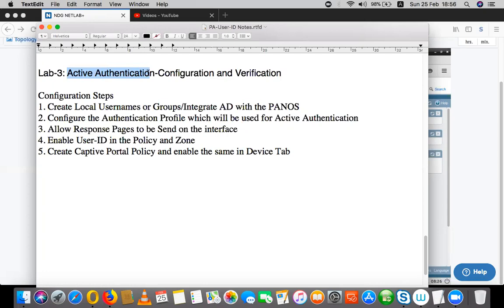But a guest user is someone who is coming for a short period. It could be 1 week, 1 day, or 1 month, like a contractor. In those scenarios, how can I authenticate that user, because I still want to see usernames in the logs? That is where active authentication helps us. Active authentication will authenticate a user even if he is not part of your Active Directory, and this is done with the help of a captive portal.